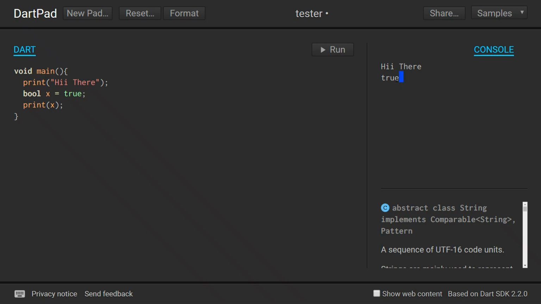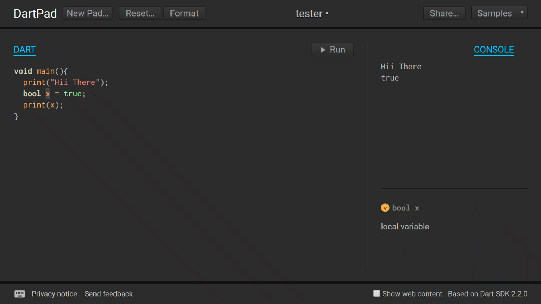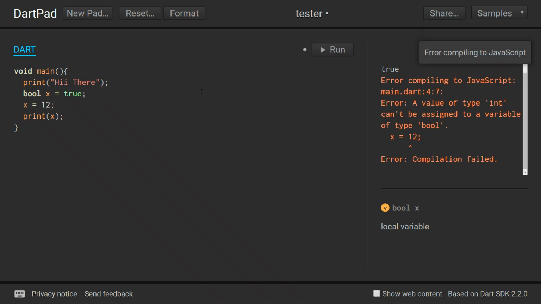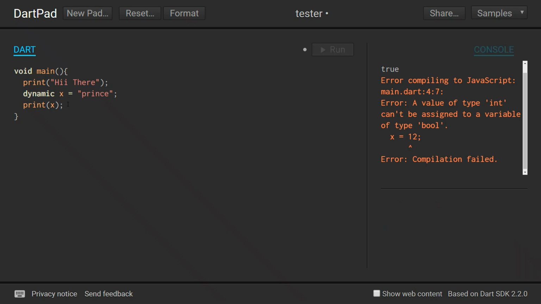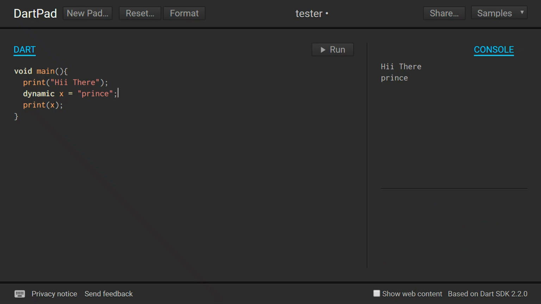You see, true. Now what happens? You know what happens when I try to assign this x a value not of the same data type. For example, if I say right here that x is equal to 12, run the code and you get an error. Quite obvious, right? Now let me show you what happens when I use a dynamic data type. I'm saying dynamic x is equal to this value, Prince. I run this code. I don't get an error. I get my name printed out. Now what I'm saying is change the value of x to 12 and again print x. Run this code and you will again not get an error.